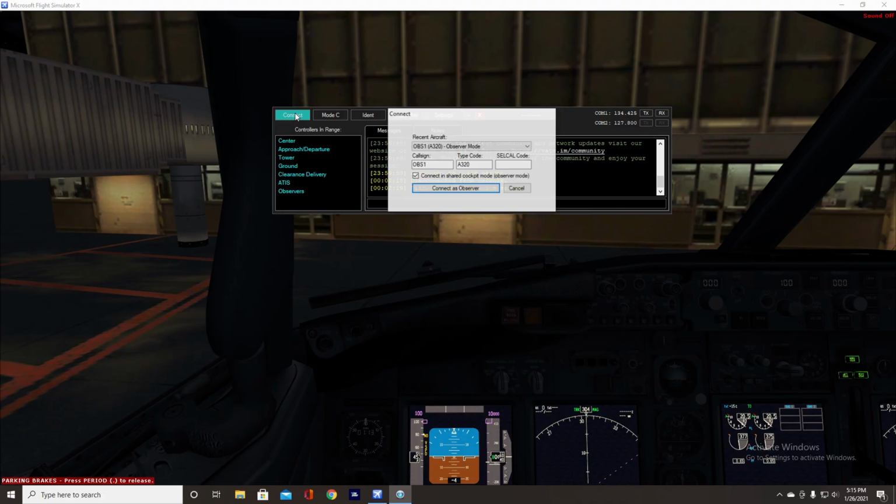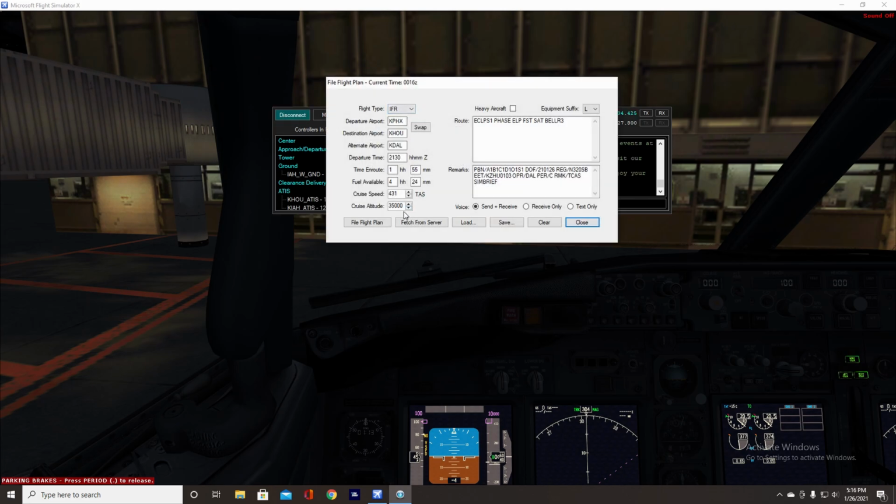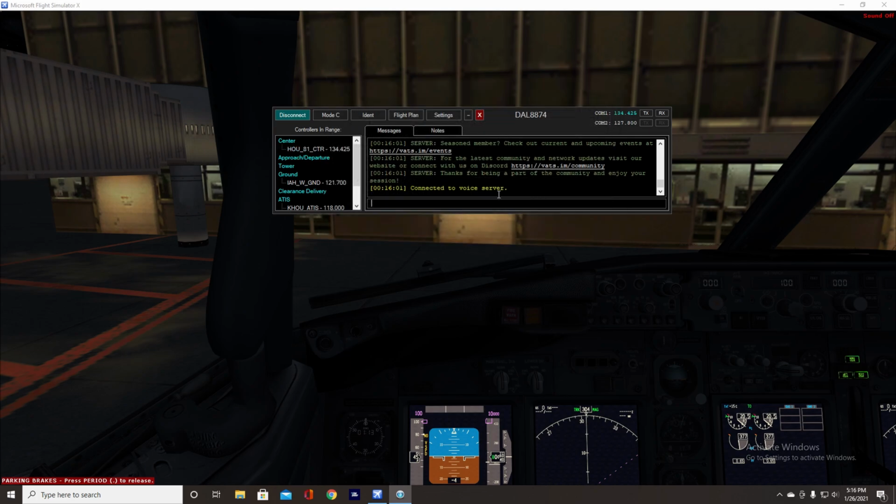Okay, so we have vPilot open, and we're going to connect as Delta Airlines 8874. Make sure your call sign is correct and your type code is correct. And I think the plan we filed is actually for the A320, so we're just going to connect that way. So here in connect, in shared cockpit mode or observer mode, don't check that, uncheck that, and then connect. And now go to flight plan, and now go fetch from server. And now my flight plan is successfully fetched, and then all this information will be filled out for you. Then all you have to do is file flight plan, and then on here it will tell you that it's filed. So that is basically how you set up vPilot with the simulator and how you file a flight plan.